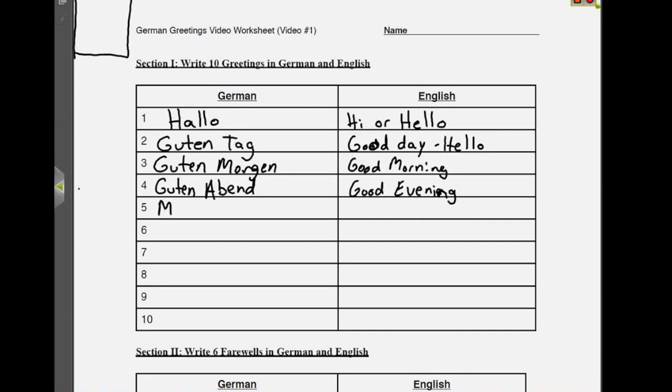We also have something called moin, or sometimes known as moin moin, depending on who you talk to and how cutesy they want to be about it. You can basically use that one all day long. We also have servus, which is basically another way of just saying hello. And this one is generally going to be used in Switzerland, southern Germany, that kind of thing.